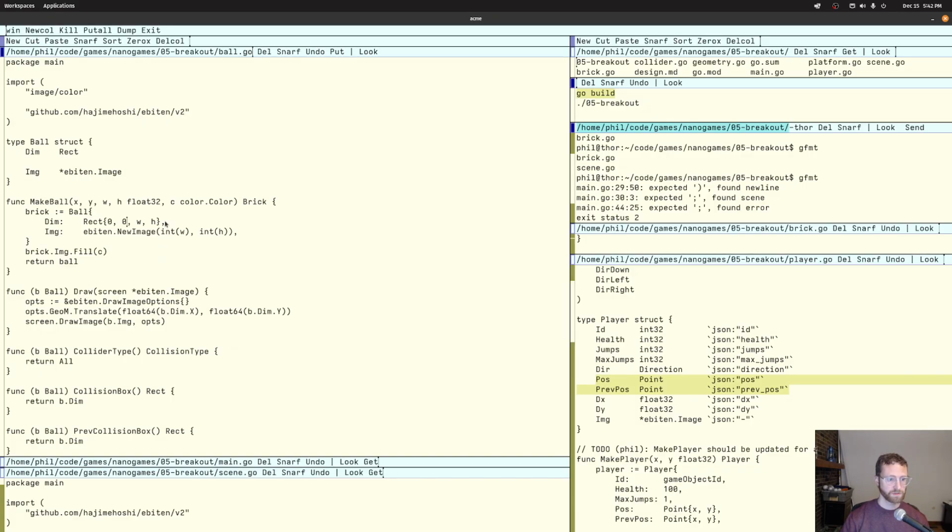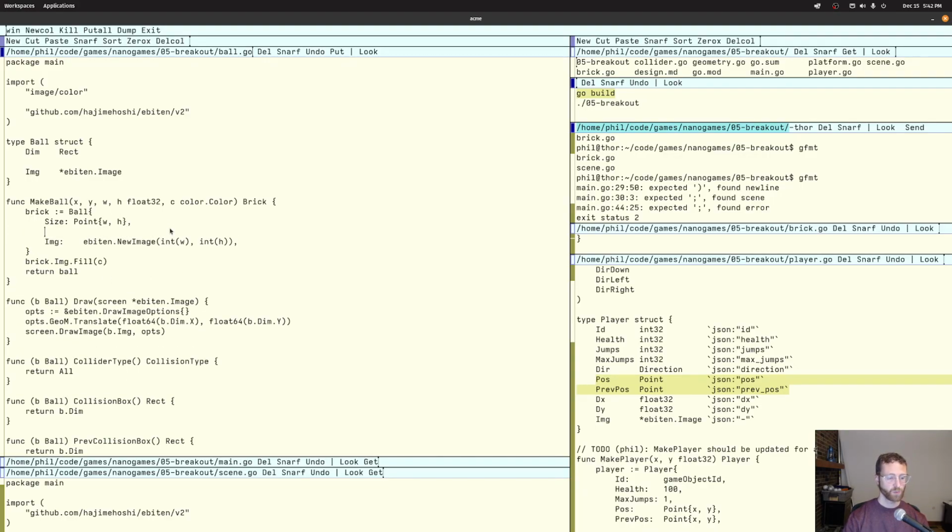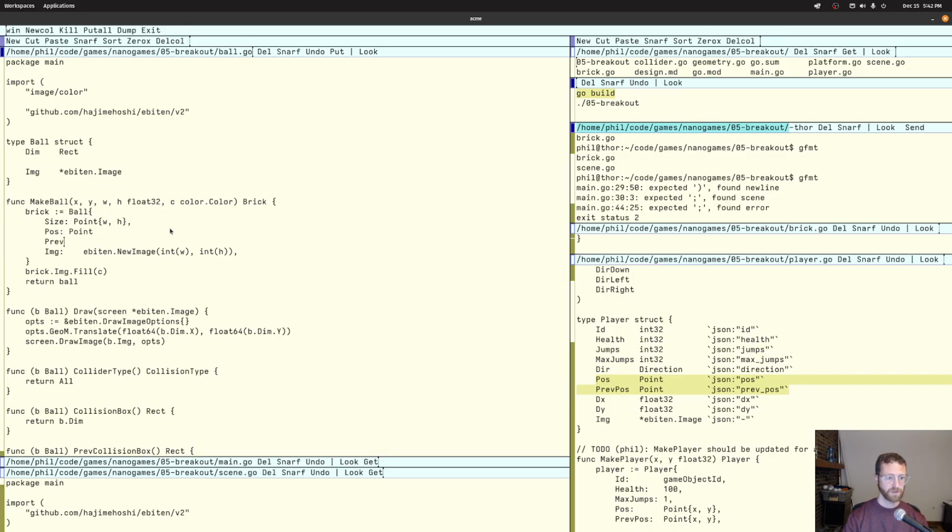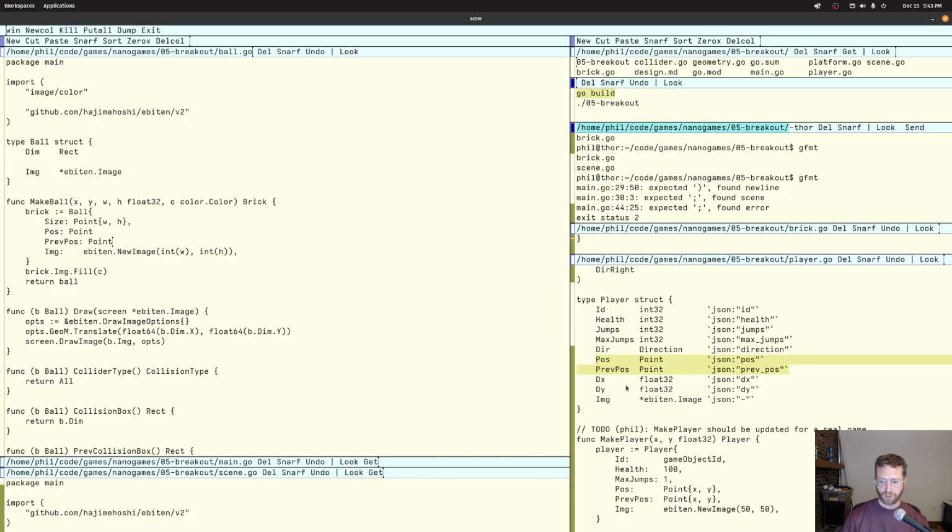Actually, you know what we should do is we'll just say size. And we'll use a point for this. But the X and the Y will actually be the width and the height. So width, height. There we go. So that gives us a size. We'll give it a position, which will be a point, and a previous position, which will also be a point. There we go. So now, let's see. Position and previous position. We will also have a dx and a dy.